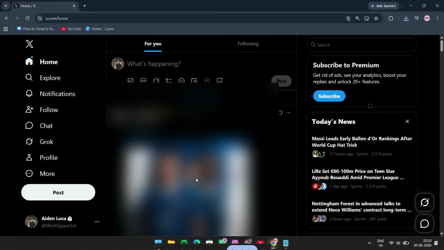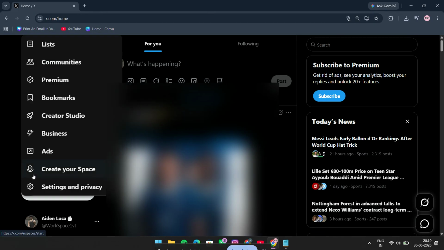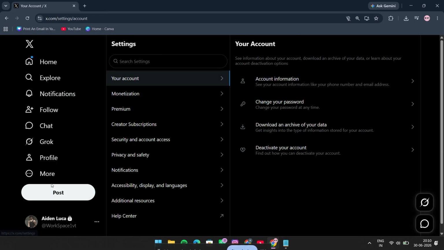First, open X.com and make sure you're logged into the account you want to check. On the left side navigation bar, click on More. This will open up a menu with additional account and settings options. From that menu, click Settings and Privacy. Now you'll be taken to the main settings area for your X account.